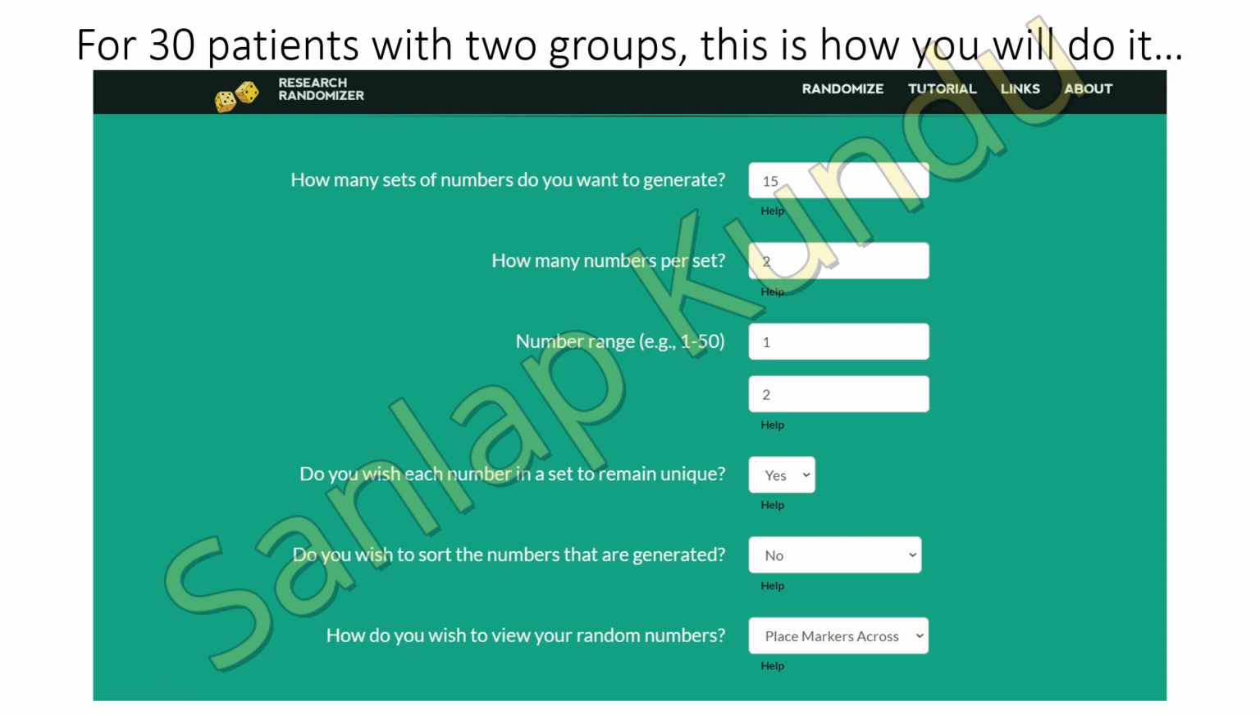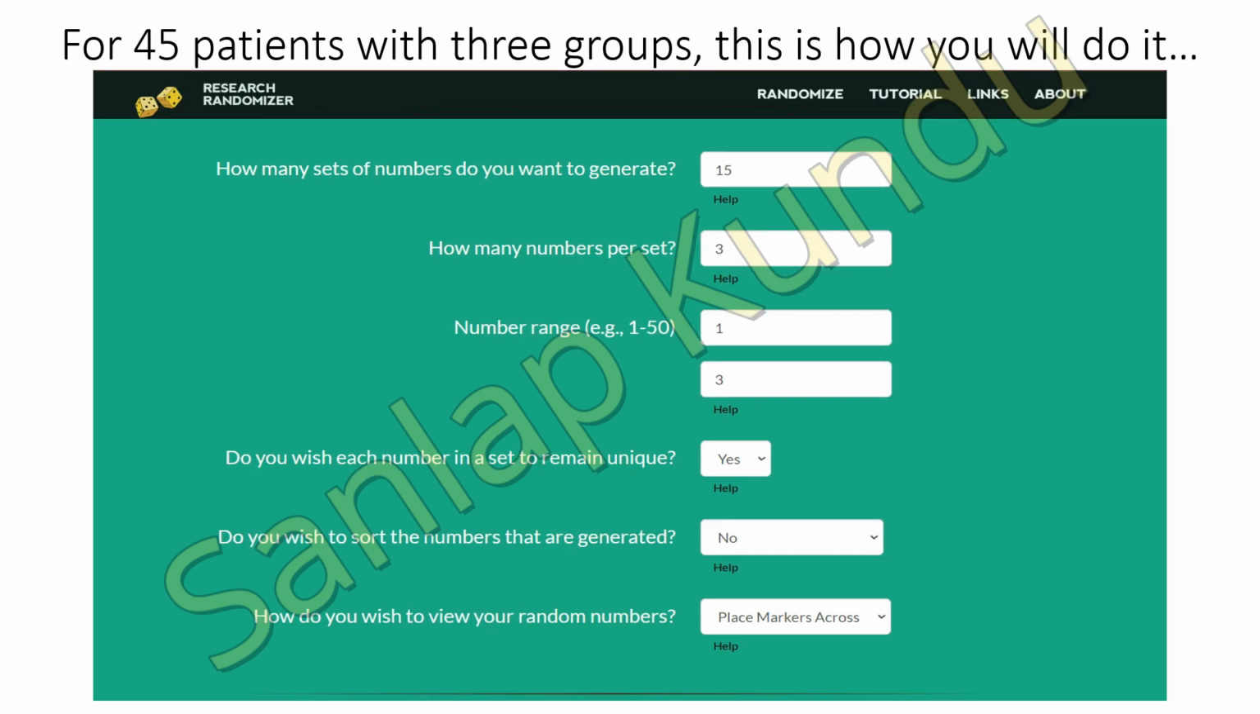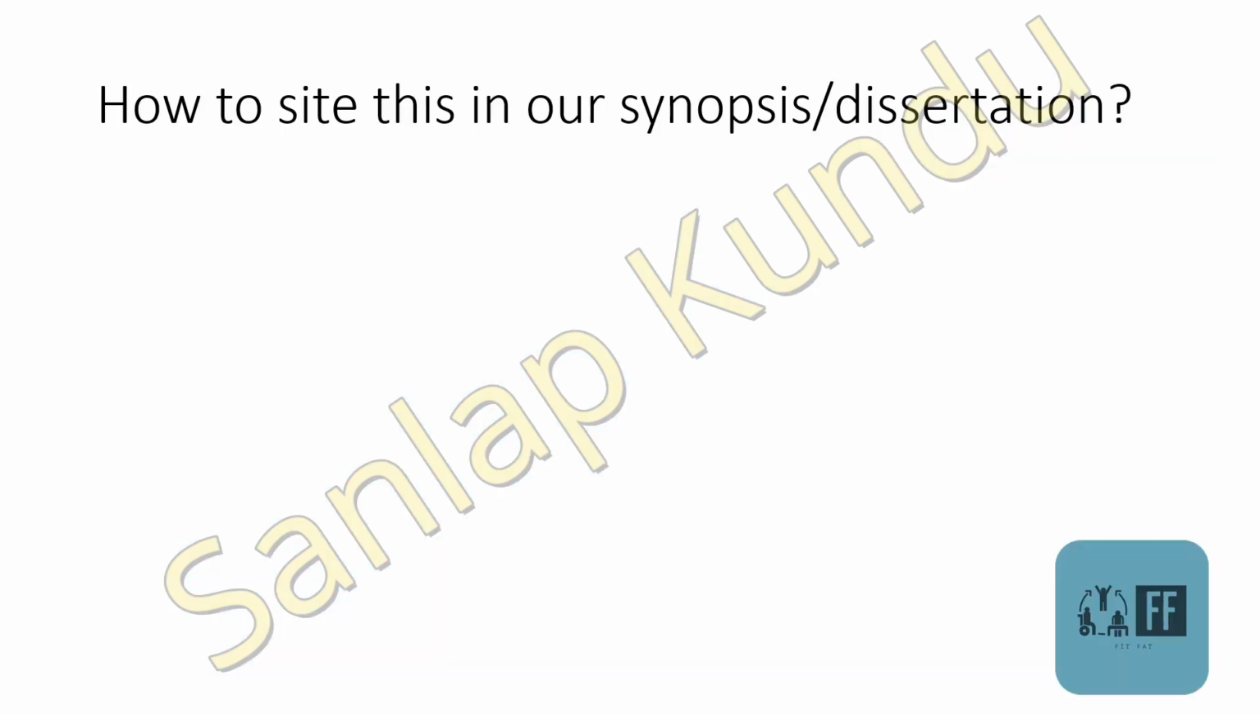As I showed you earlier in the video, for 30 patients with two groups, this is how we will do the randomization process. Now suppose you have 45 patients with three groups, this will be the way of using the research randomizer software. Please take a screenshot if you need it.